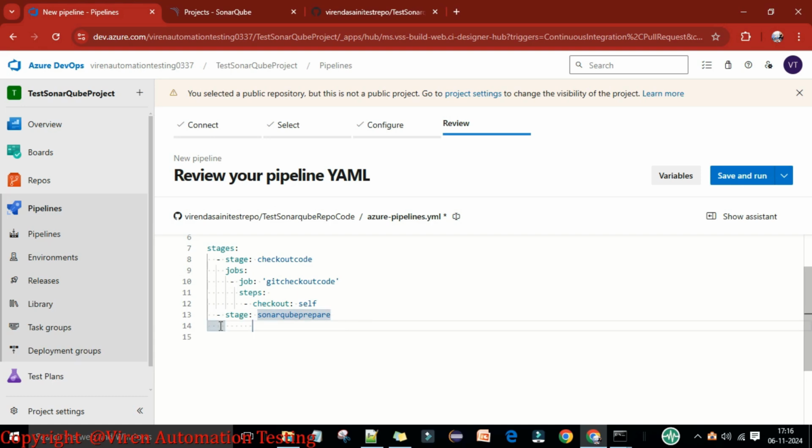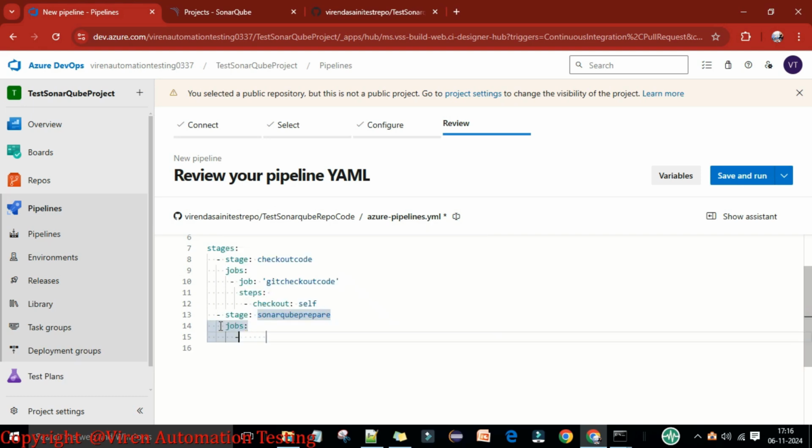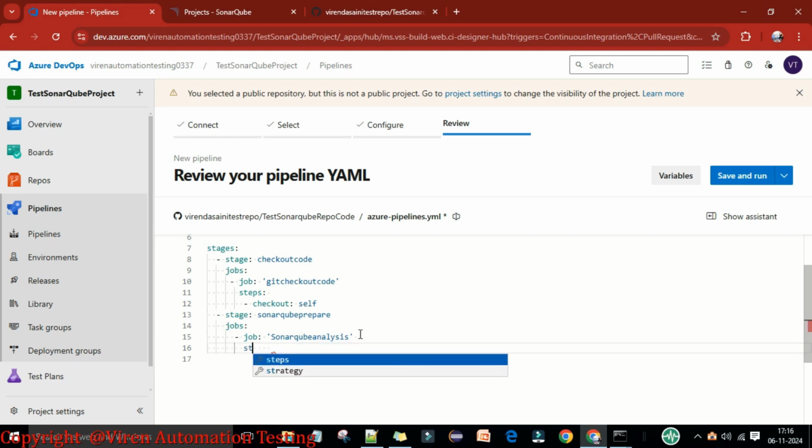Now come down exactly under the jobs. You can provide the job's name. So I'll give the job, and the job name will be SonarQube analysis. We cannot provide a space between the two words, so I will remove the space, then the error will go away. Now under the jobs, I'm going to add some steps. And what will be the first step here? We will add the task.